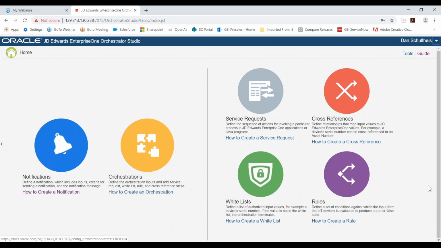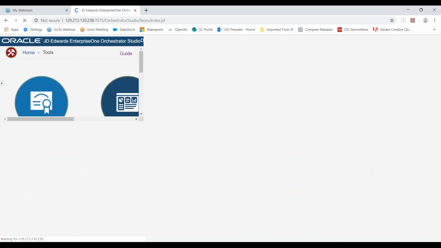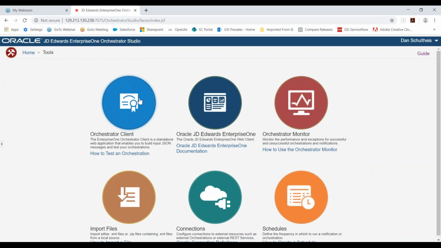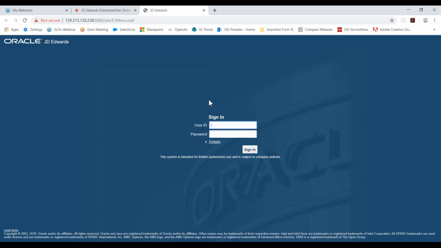Thank you. So this is the landing page I talked about. You have notifications and orchestrations. You can create them. You have service requests, rules, whitelists, etc. And if you see up here, and I click on Tools, now I see my orchestration client that we'll get to. Here's my E1 instance. I'm going to go into my E1 instance, and I'm going to sign on.